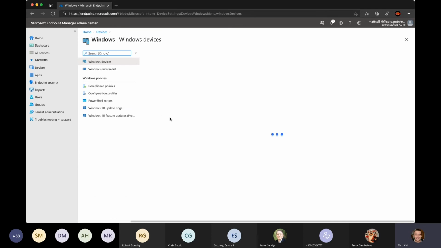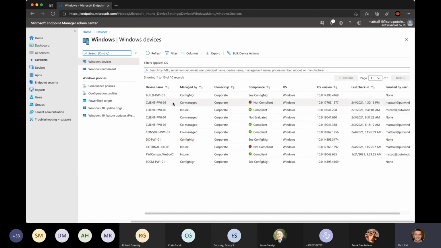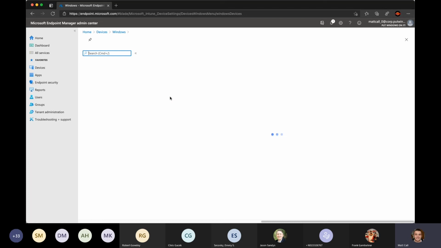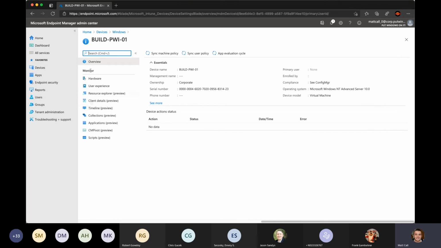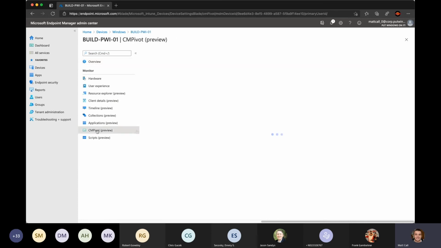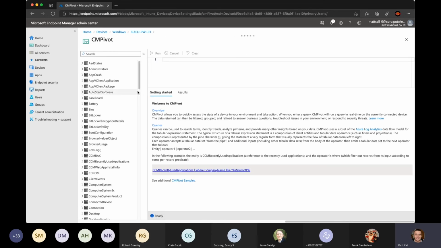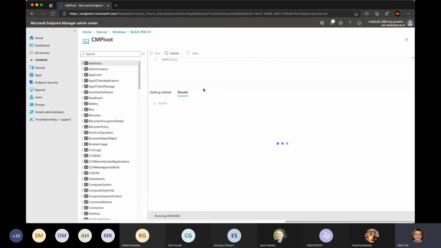If I come to my Windows blade here and click on a device, let's see, I have client 01, let's find a ConfigMgr build 01. If I start looking at build 01 and my resource explorer and all that stuff starts to build out, you talk about being able to run CMPivot on a device from the cloud. That scenario is absurdly powerful, because now I'm connected to this device and I can do things like run the Azure AD status, which will actually reach out to the device and pull a lot of the data that's in the dsregcmd /status command directly into this console.